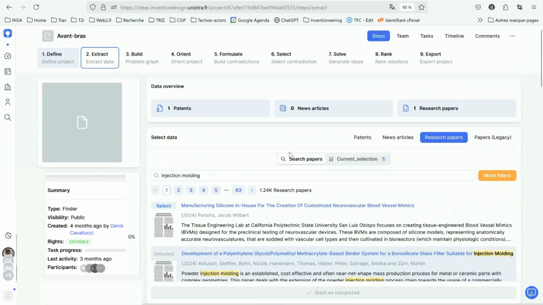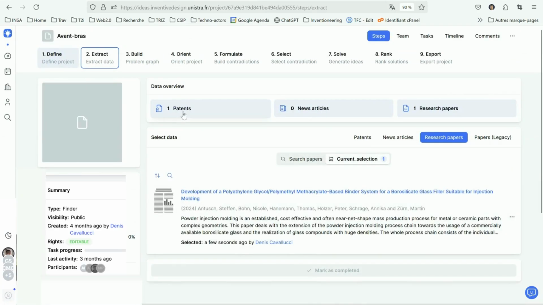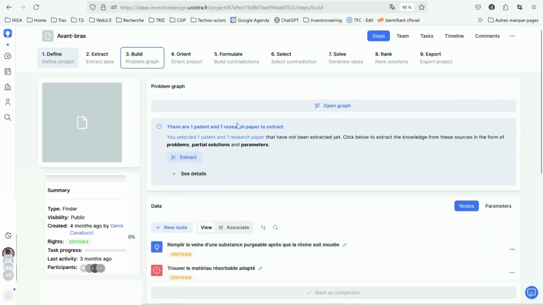It is added to my selection, just like the patent chosen earlier. In my selection space, I now have a research article and a patent. It is possible to stop there, to select nothing, or to add more. These elements will then be analyzed by algorithms that will help me build a problem graph related to the topic.